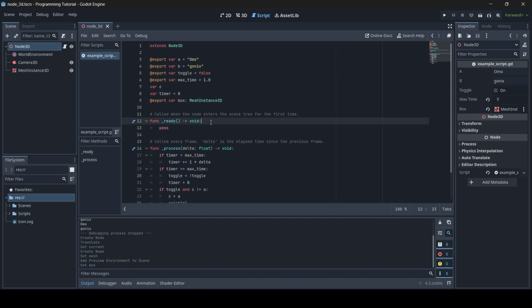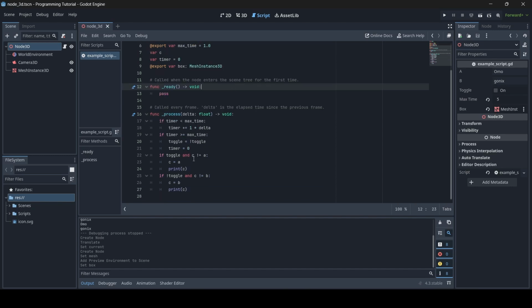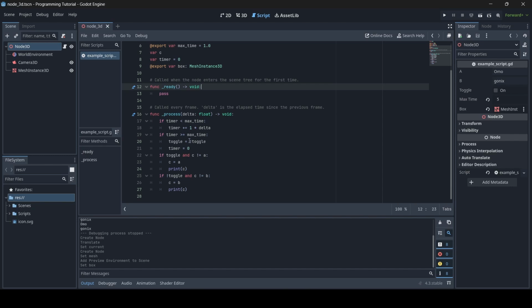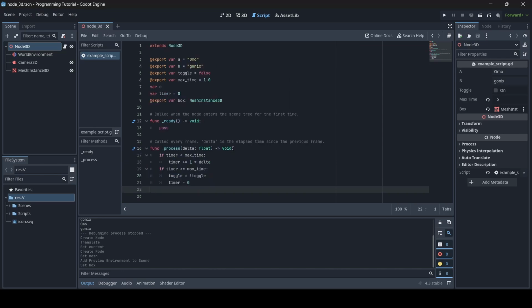But what we're going to be doing here is, we've got our box variable, it's a MeshInstance3D, and we've got our MeshInstance3D assigned in the inspector. We're going to change the A and B variable stuff here and make it affect the visibility of our box, changing the visibility of our box based on what toggle equals. We won't need any of this stuff here anymore, so we can just remove it. We won't be needing this in our script.